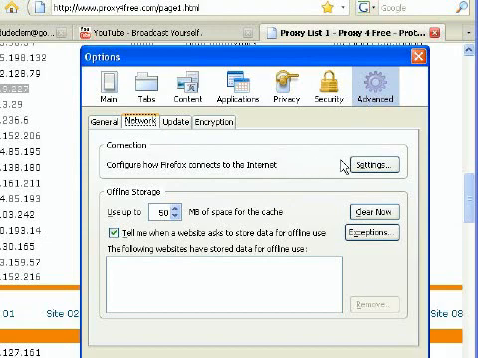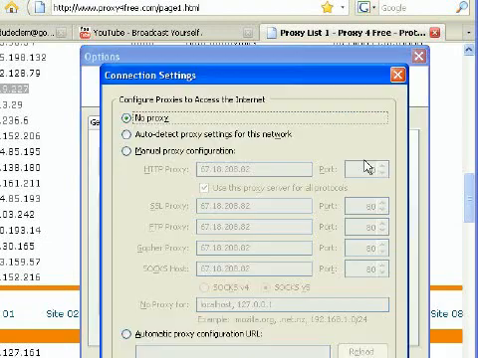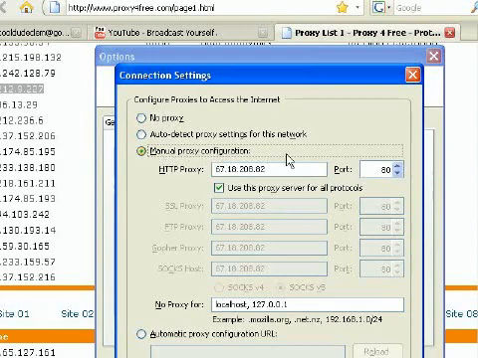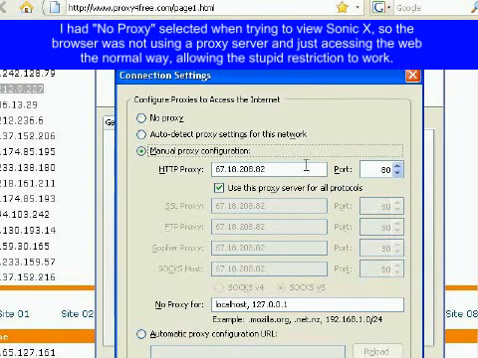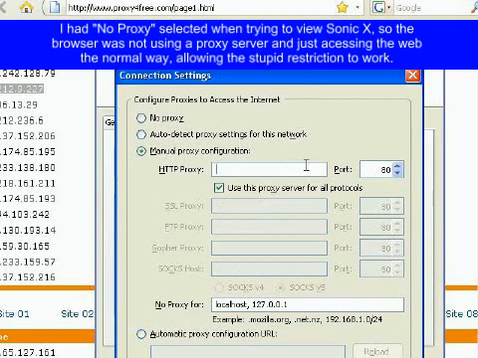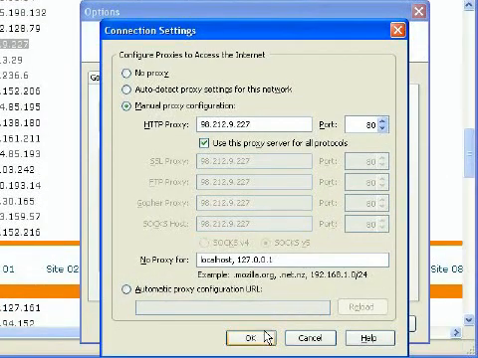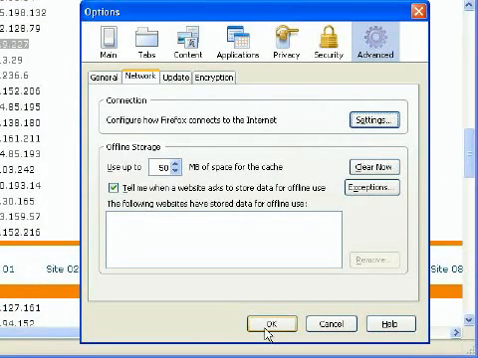I think my microphone just crapped out just then, but... Go to Connection, where it says Settings, and then select Manual Proxy Configuration. I've already got one set up, but I'll do it anyway. So just paste the IP address in here, where it says HTTP Proxy, by pressing Control V. The port's already set to 80, so we don't need to worry about that. Then just go to OK, and OK again.